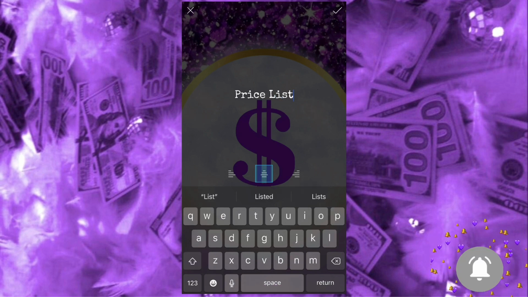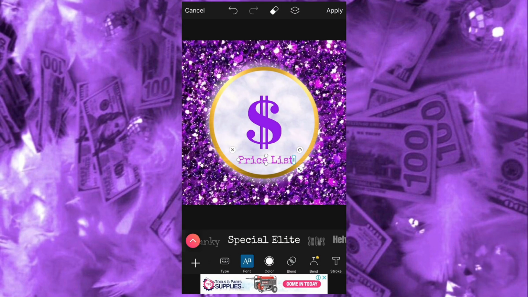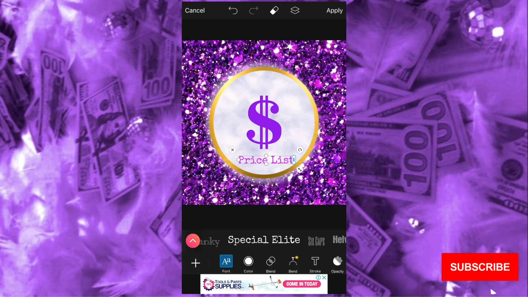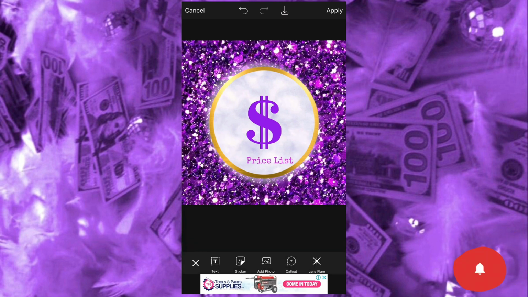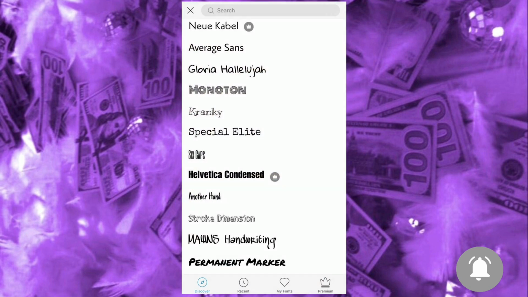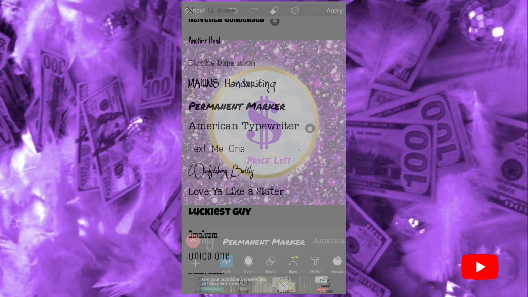And here you can select any font style that you like. You can select a very plain one, or you can select a more stylish one. And you can also play around with the color or the shade of purple as well, which is what I'll be doing right here.